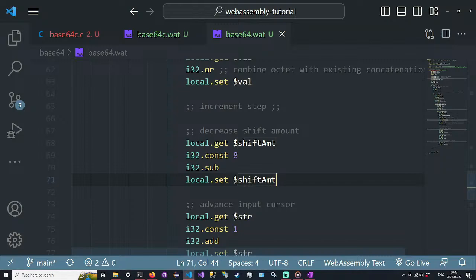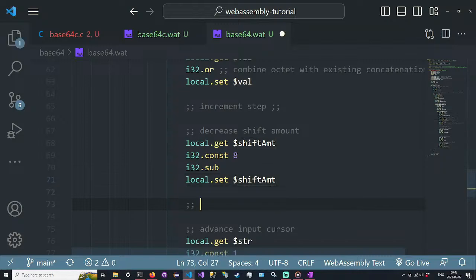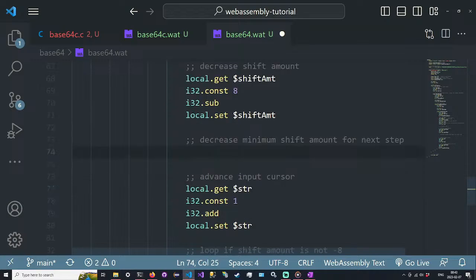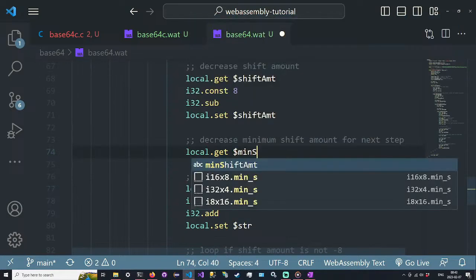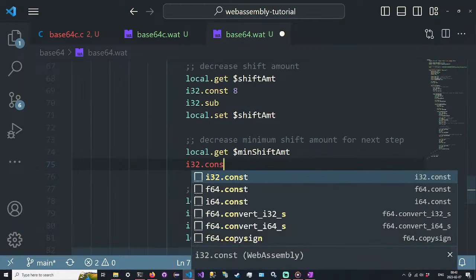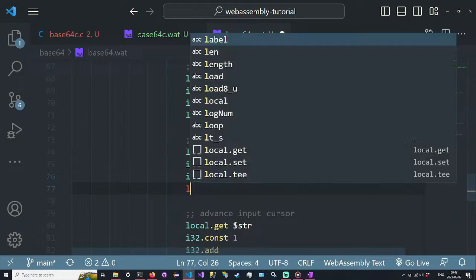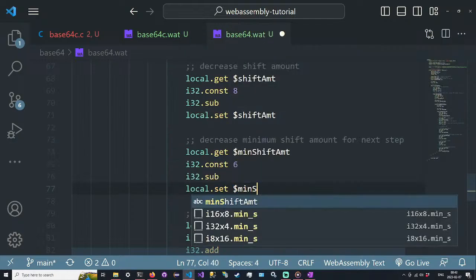So we're going to say decrease minimum shift amount for next step. And all we're going to do there is just local.get min shift amount, i32.const 6, i32.sub, local.set min shift amount.